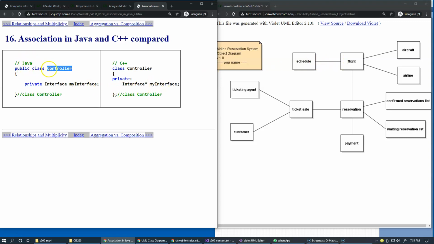In Java, we have a class named controller, and it has some sort of access to an interface object. So here we would have the controller displayed as a box, and this interface also as another box. Apparently this is like a user interface object. So in this situation, this is our controller and this is our interface class, and we would just have this type of association between them. But this is how it looks in the code.